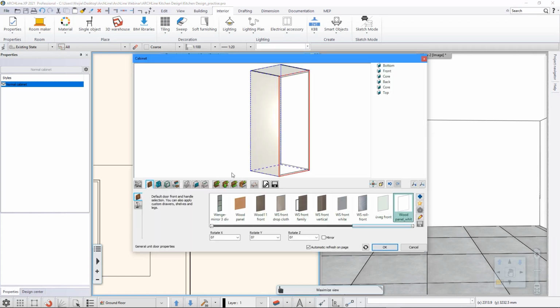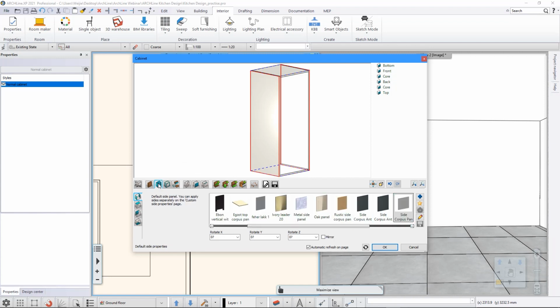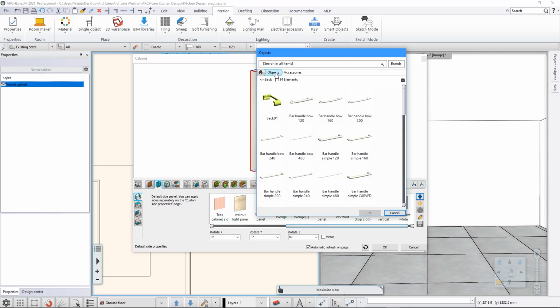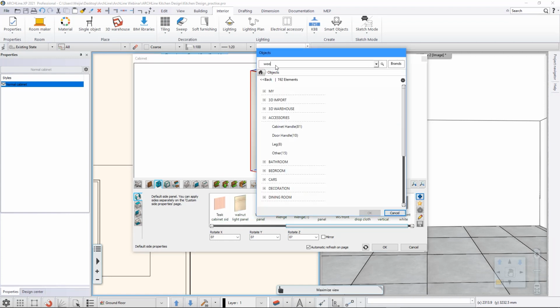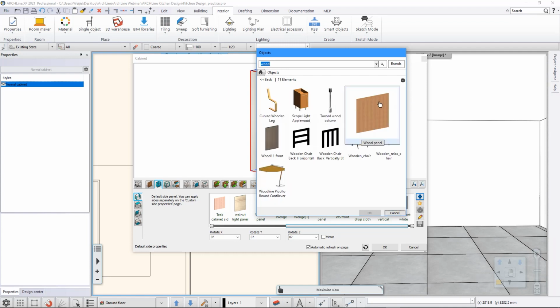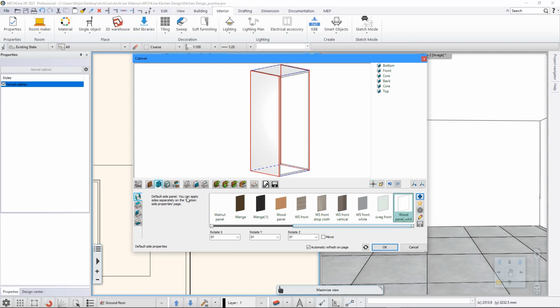Okay, done. So now I'm going to go to the next tab over here and select the panel that I've created just now from the library. So I'm just type in wood. Okay, this is the one that I've created just now. Okay, so you can see now the preview of the cabinet all are using the bright white wood panel.